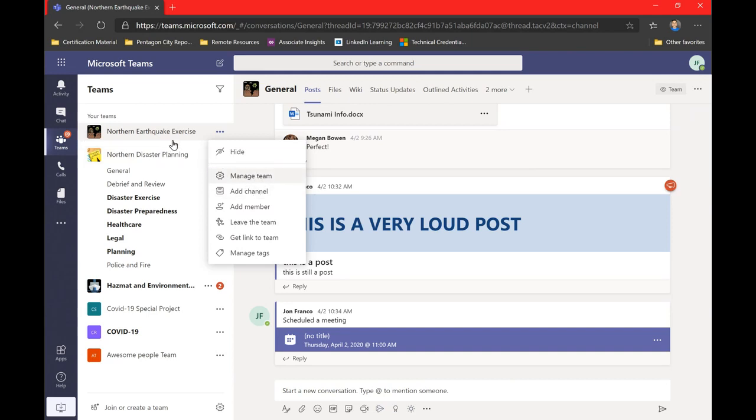Add channels by this column as well, and I'll also show you other ways that you are able to add channels, as well as add members or leave the channel, as well as getting a link to the team if you would like to share it to someone, and then manage tags within the team. What tags are is a label for a group of people, so that you don't have to mention everybody that you would like to. For instance, if there are 10 people for retail and 5 people for finance, you can create a finance and retail tag so that the designated people are mentioned with those tags.